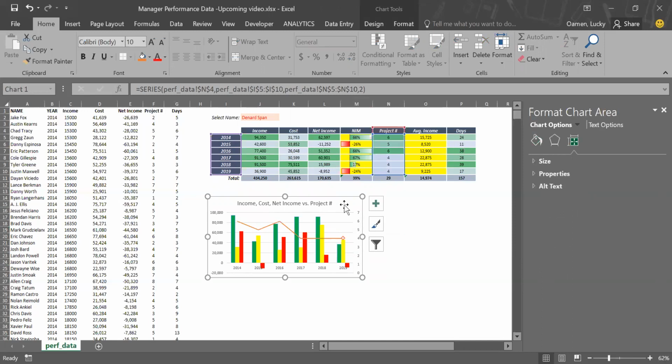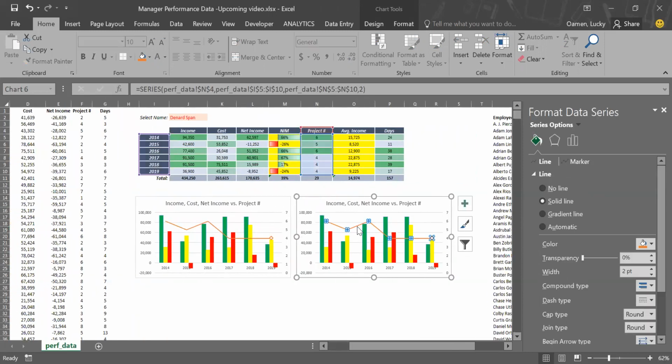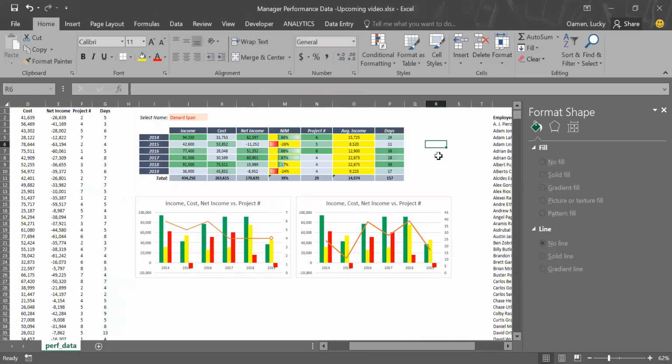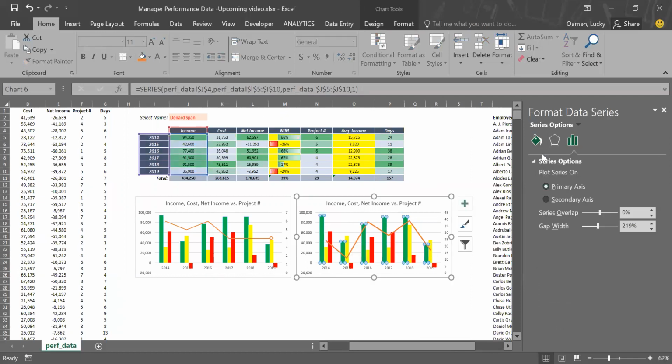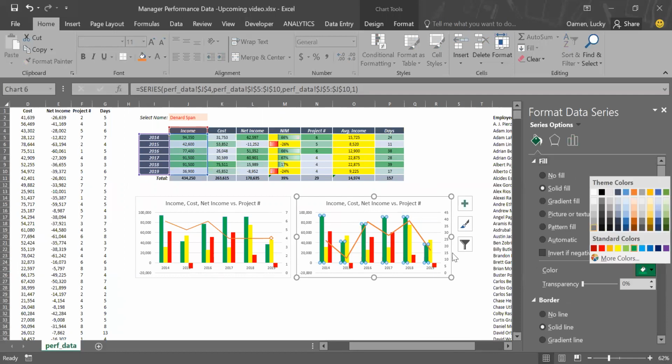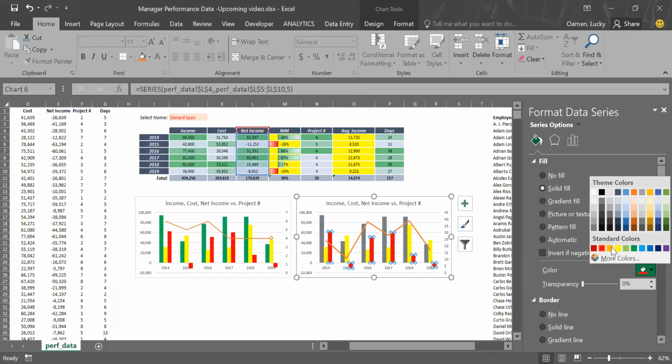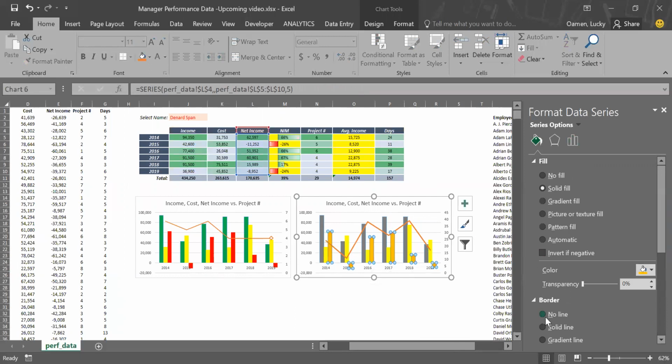So to do that, I'll just drag and duplicate to maintain the same feature, right? So order remains the same. I'll just click on this line and drag it to days. All right. Then I can edit the colors of the bar. Fill, solid fill. So let's say I'm taking a gray color. No line.